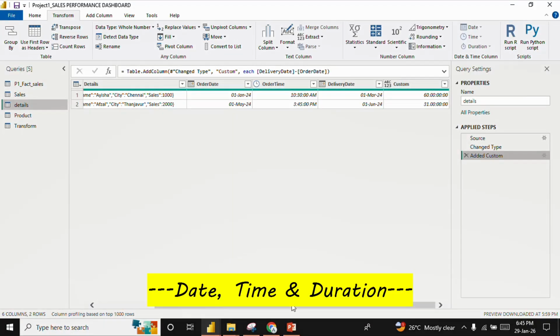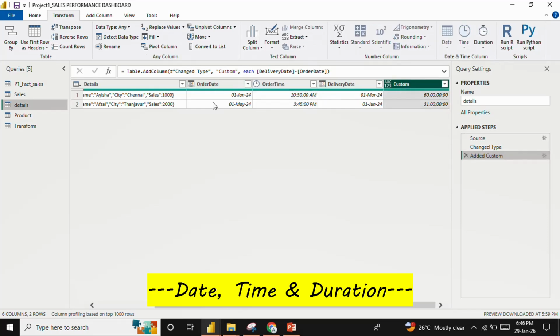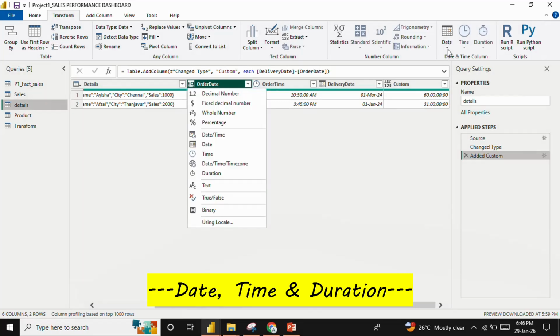Everyone, in this video, let's explore the date and time column options for transforming the data. Here you can see I have an order date, order time, delivery date and a custom column. The order date gives you the date column. Here you can see the data type is date. Then only this option will be enabled for you. Here you can see it's enabled, while time and duration are disabled.